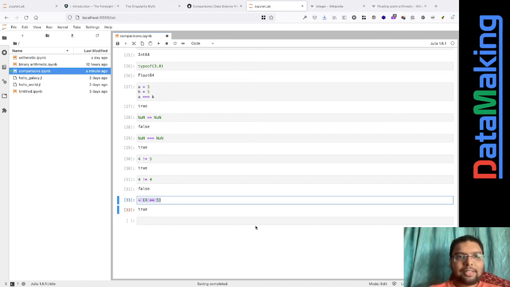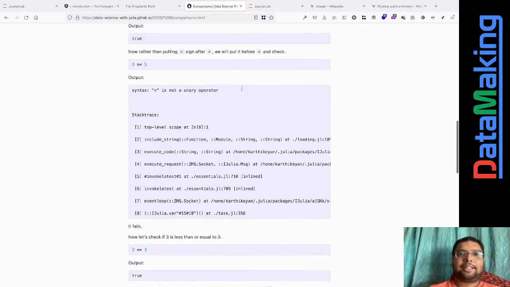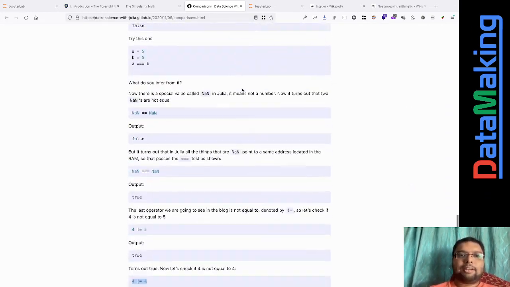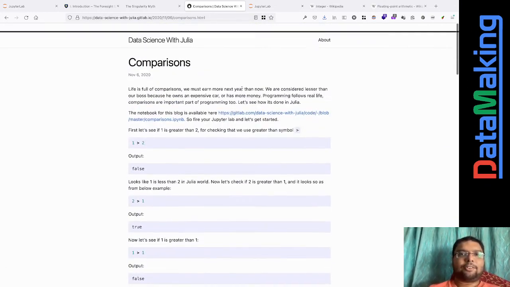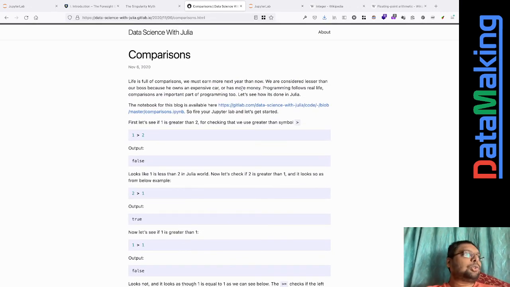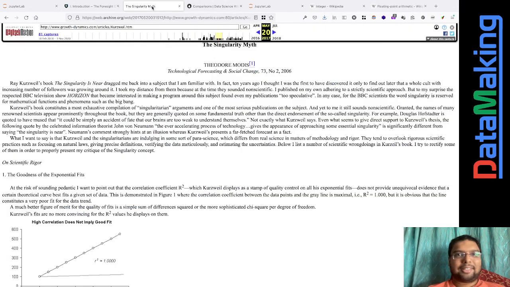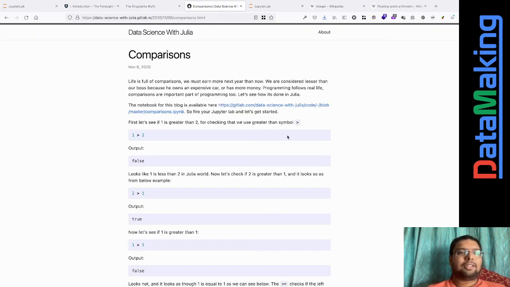So yeah, these are the comparison operators, and this can possibly apply to a lot of languages, because a lot of languages have the very same comparison operators. So it applies to the same thing. I will put these URLs in the video description.